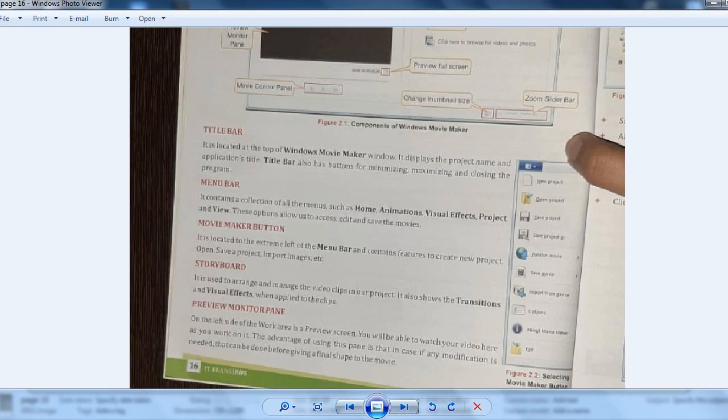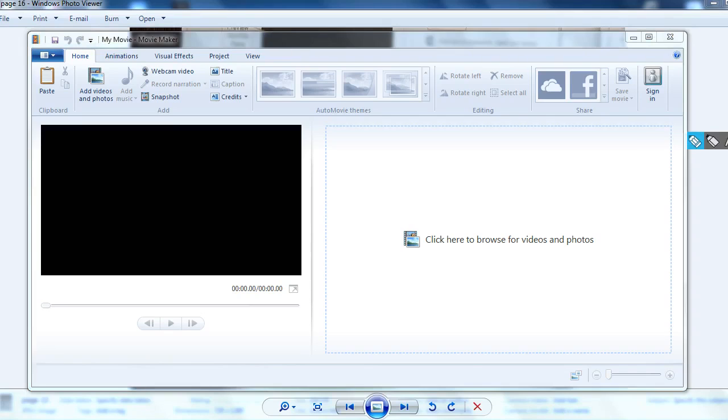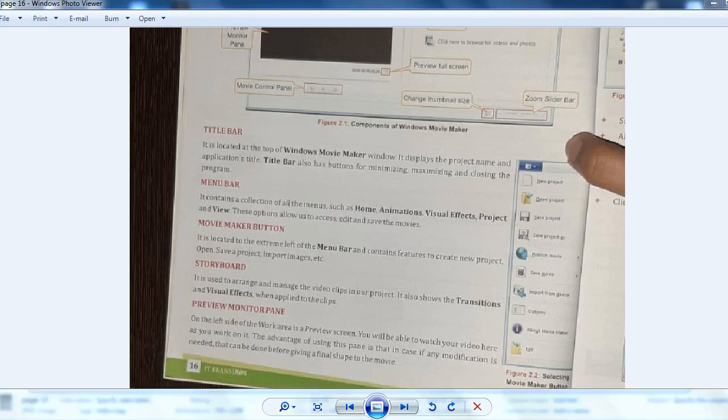Next, menu bar. It contains a collection of all the menus such as home, animation, visual effects, projects, and view. These options allow users to access, edit, and save the movies, right? This is the menu bar, and all these are menus: view, project, visual effects, animation. All these are menus, or we can call them tabs.